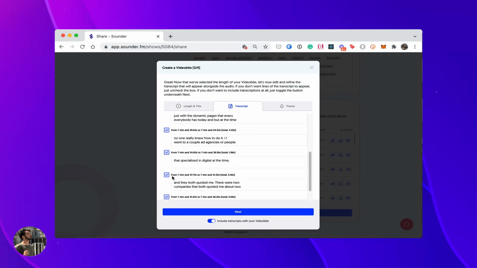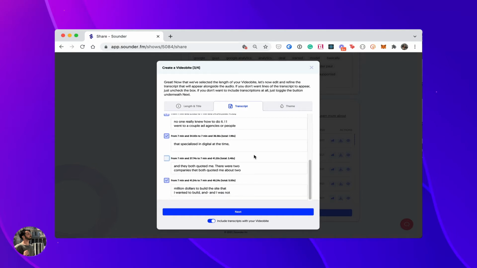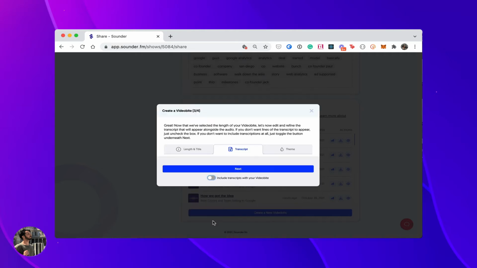Found a sentence in a Videobite that you don't want transcribed? Just remove that part of the sentence or uncheck that specific sentence to have it disappear. This will, of course, keep the audio intact. Rather don't have any transcript in your Videobite at all? No worries. Hit the toggle to turn them off for the video.